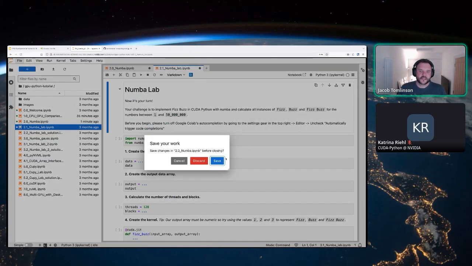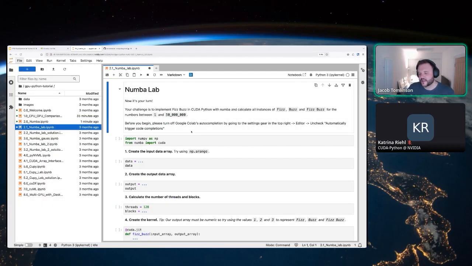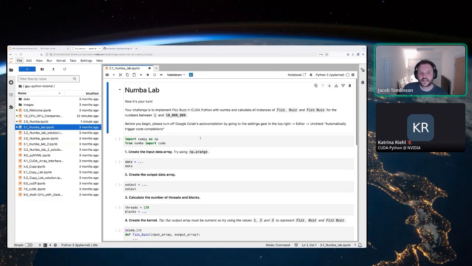Now the next section here is this Numba lab, and in the interest of time, I'm basically going to skip over this and let you do this in your own time. This is going through reusing everything we've just learned in this first chapter.